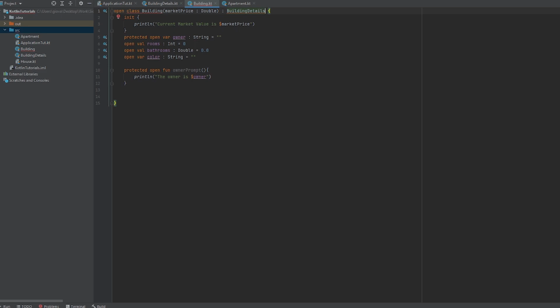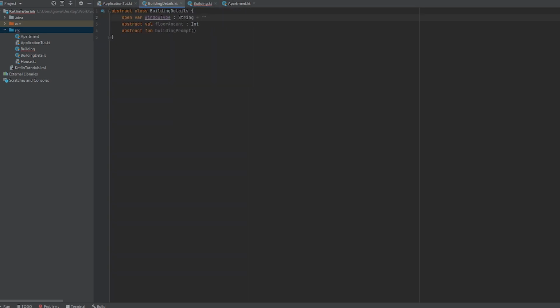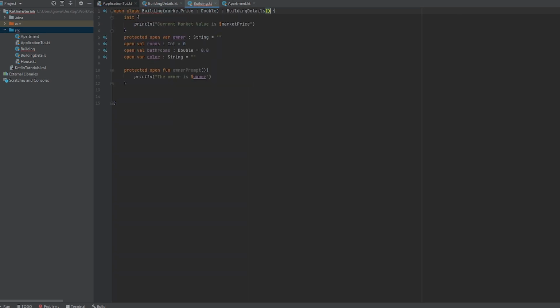Now you're going to see some squiggly lines. So first, let's put in the primary constructor. But you're going to see some squiggly lines from IntelliJ saying that class Building is not abstract and does not implement abstract base class member floorAmount, and also, because BuildingDetails has this buildingPrompt that's also abstract, we need to implement that as well. Now if we made this abstract, we wouldn't have to implement it because it's also abstract. So we can also have abstract properties inside of it and non-abstract properties. So that's why these still work.